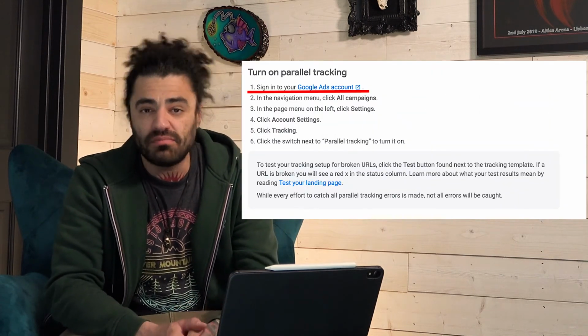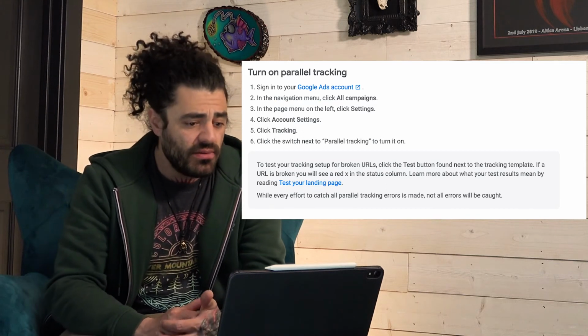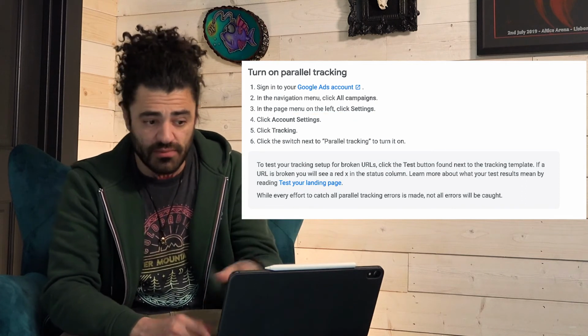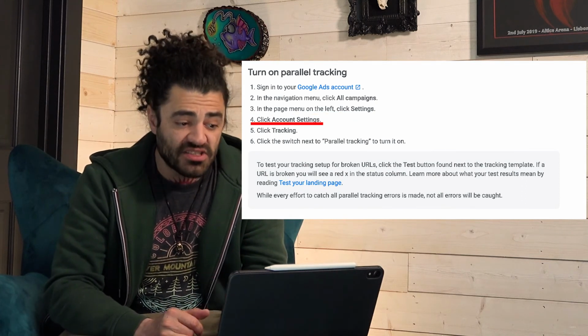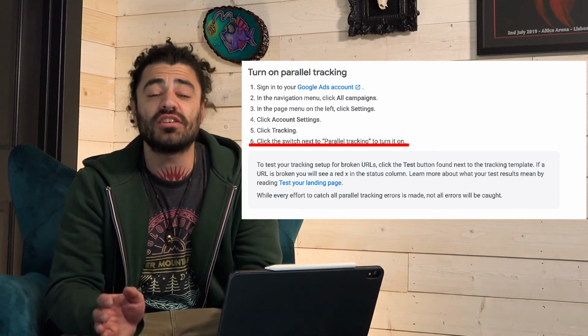Again, that's going to happen April 30th. You have to have that live, and the way to enable it is pretty simple. There are 6 simple steps that you have to do. Number 1, you have to get into your Google Ads account. Pretty simple, right? Number 2, you're going to navigate to all campaigns. From there, you're going to click the settings button on the left column, right? From there, you're going to go to account settings, you're going to go to tracking, and then there's a switch next to parallel tracking. You're going to turn that on. That's pretty much all you have to do.